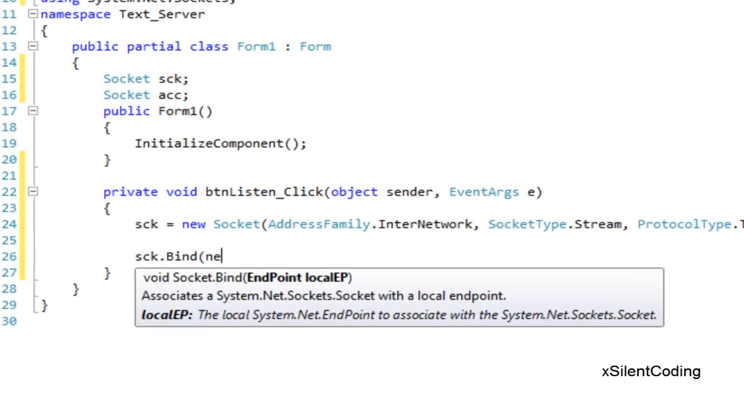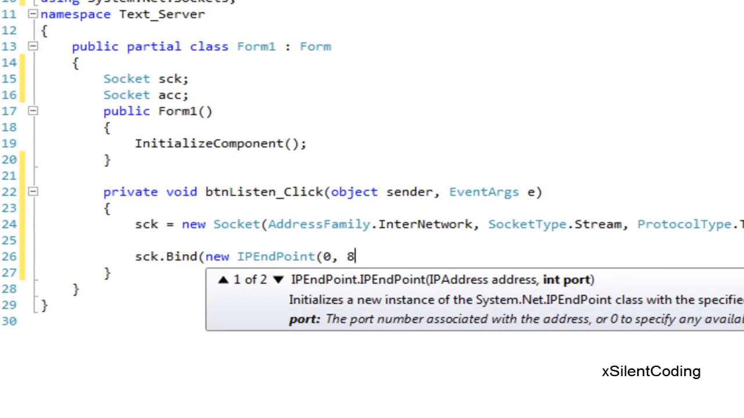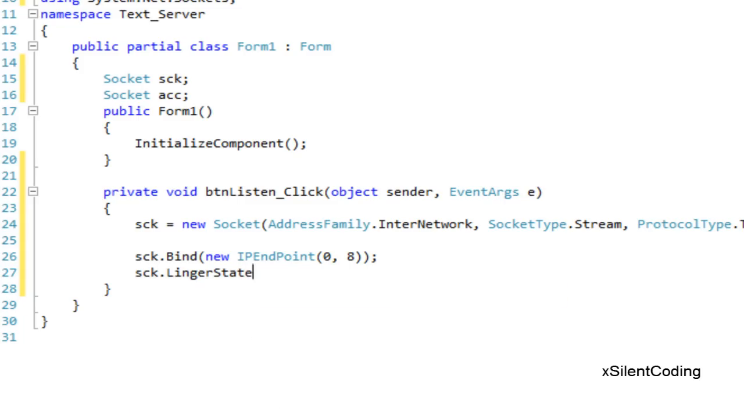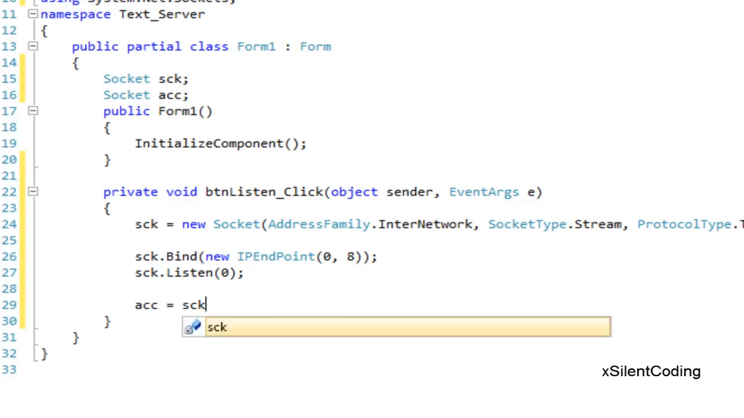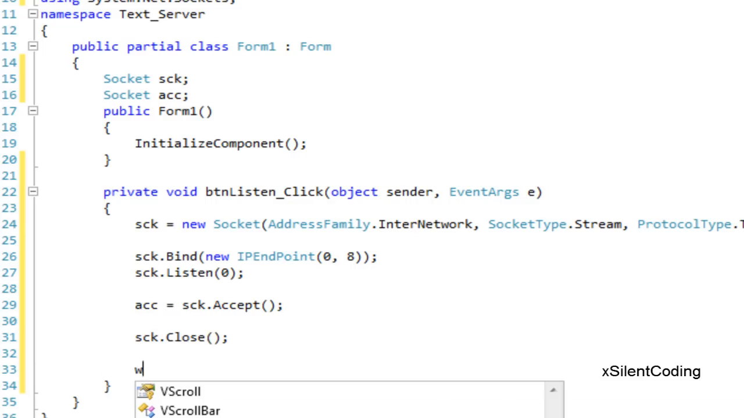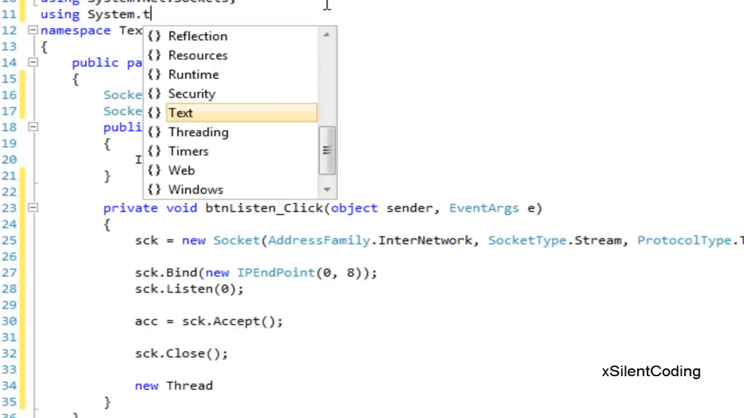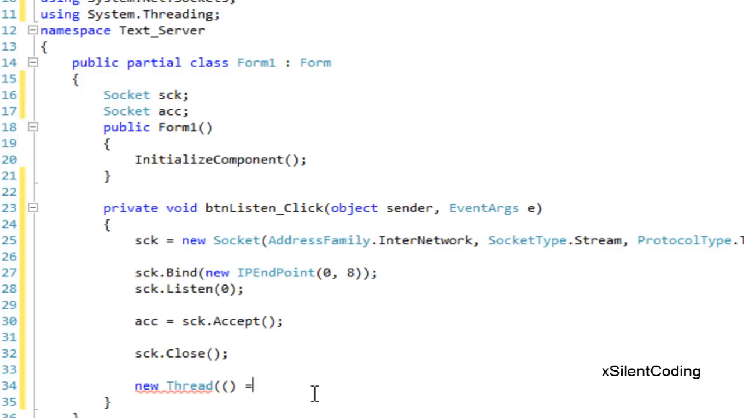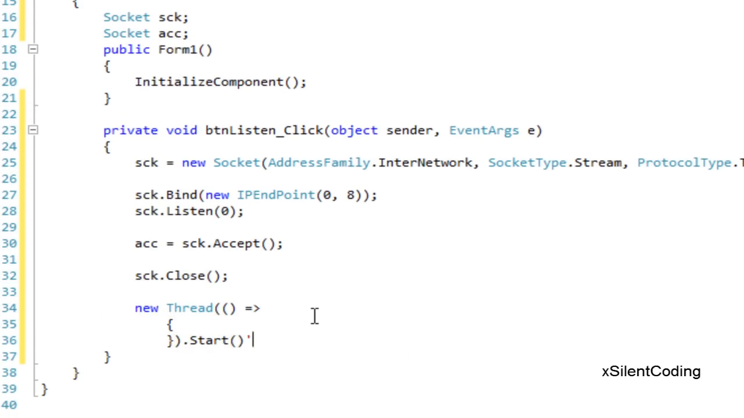socket.Bind, new IPEndPoint 0, port 8, socket.Listen 0, and accept equals socket.Accept. We're not worrying about multi-threading so much with this. We'll only really be using multi-threading for the receiving in this tutorial. And after we accept the socket, let's just close our listener socket. We don't need that anymore. And let's create a new thread and a while true loop.